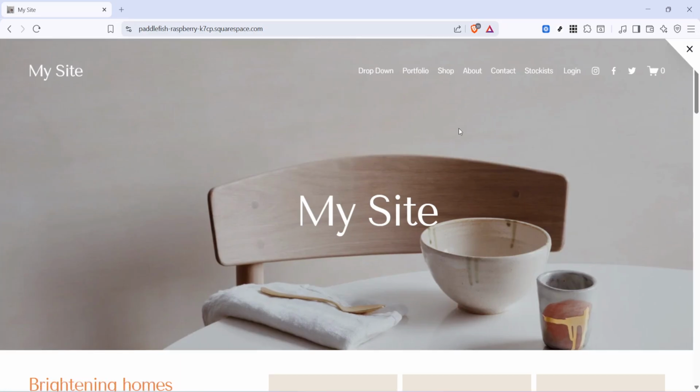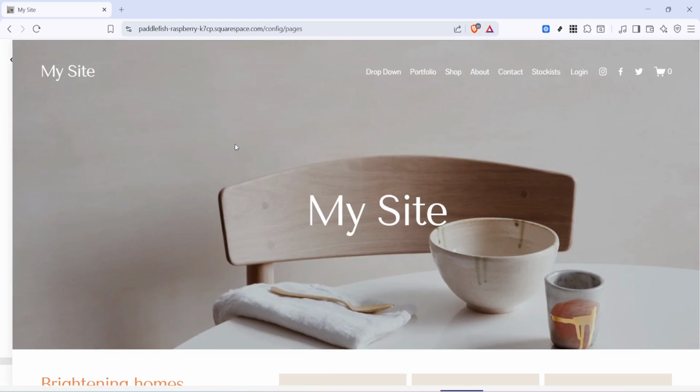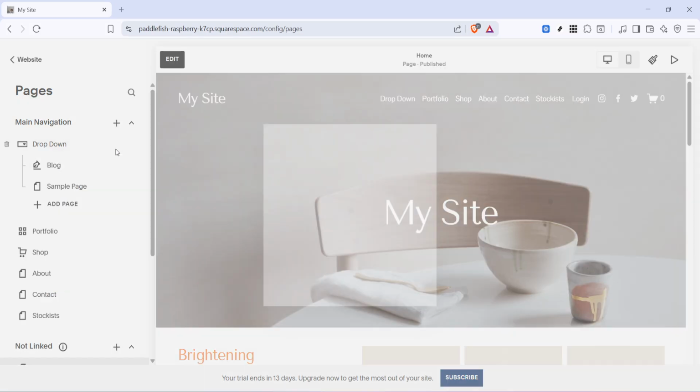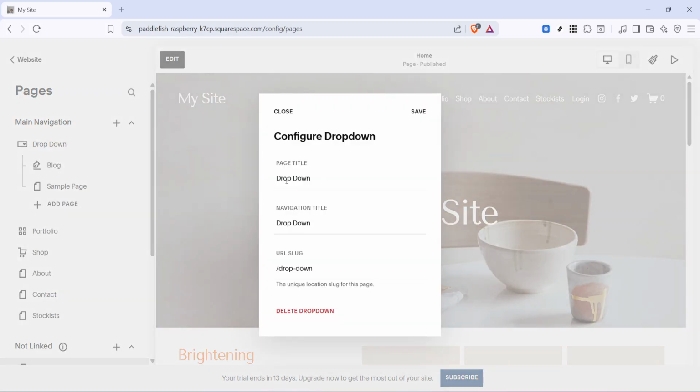After you've set up your drop-down, you can easily reorder the pages inside it anytime by dragging and dropping them into a different sequence. If you need to rename the drop-down later on, just click the gear icon that appears next to it and you can change the page title, navigation title, or URL slug from there.